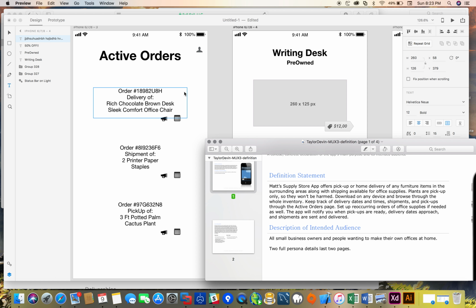So in the active orders, you would have the actual orders with the order number, what kind of it is, so delivery, shipment, or pickup, and then a list of the stuff included in the order. So in this case, a rich chocolate brown desk, and a sleek comfort office chair, 2 printer paper and staples, and maybe a 3-foot potted palm and cactus plant, because remember, you can only do the plants as pickups. Now that would actually be listed on the checkout page, but I'll get that in a minute. I haven't created that, so I'll have to explain.